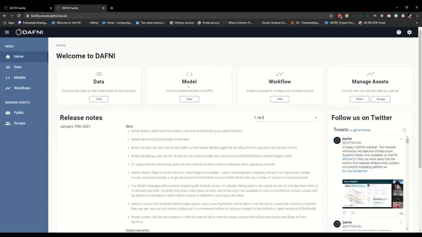So then the next component that we have is the model catalog. Models on DAFNI are supported by a definition file. This definition file contains all of the parameter and data information that is required to run a model on DAFNI. And it just allows us to make the process of using a model on DAFNI a little bit easier for those that aren't experts in the model.